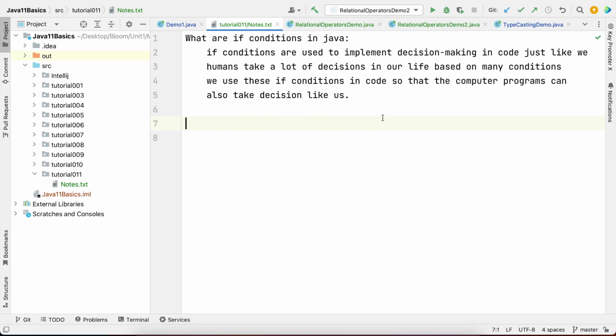For example, when we open the Chrome browser and the internet is not available, we right away see: hey, check your internet connection, that internet connection is not available. That is possible because Chrome has a piece of code implemented that checks if the internet is not available, then display a different screen. Otherwise, open the browser and let the user enter the URL that the user wants to visit.